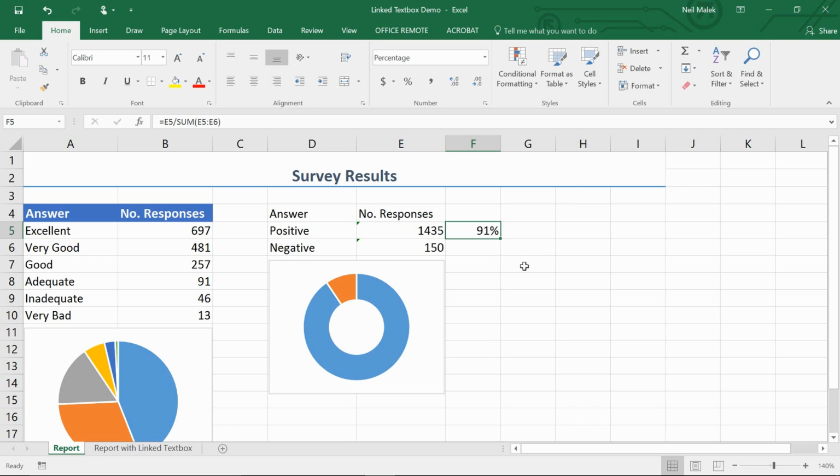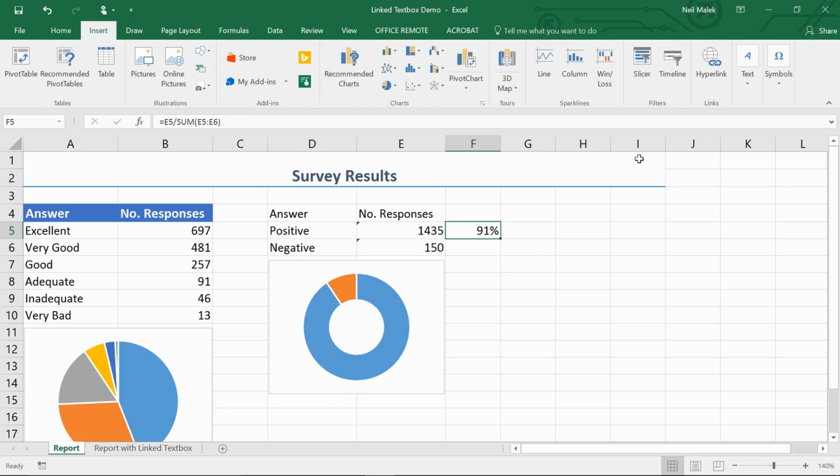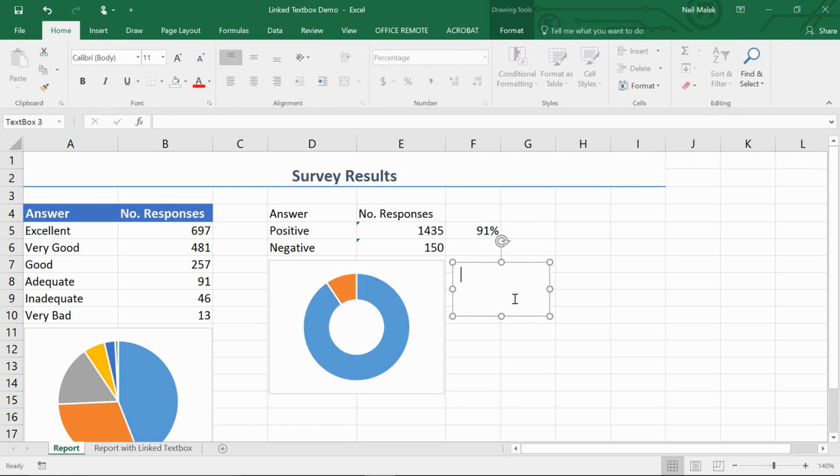Now, what does this do for me? I go up to my Insert tab at the top of the screen. I click on my Text drop-down menu over here on the right-hand side. If you have a different resolution on your screen, you might not have a drop-down menu. You may just be able to go to Text Box. So I click on Text Box, and now I can click and drag to draw whatever size text box I want.